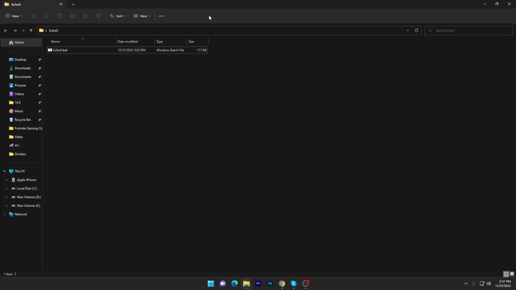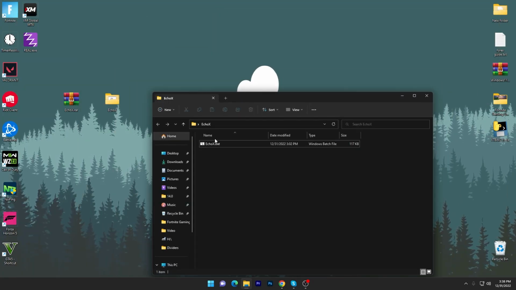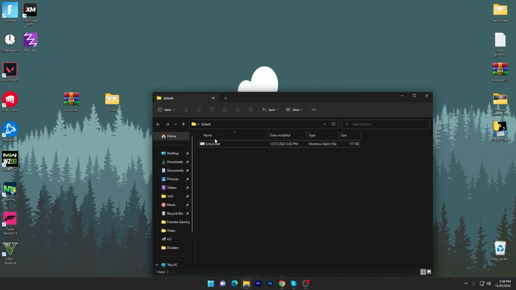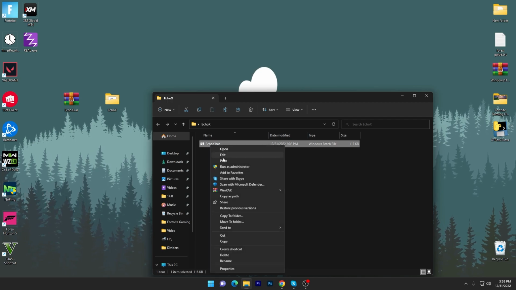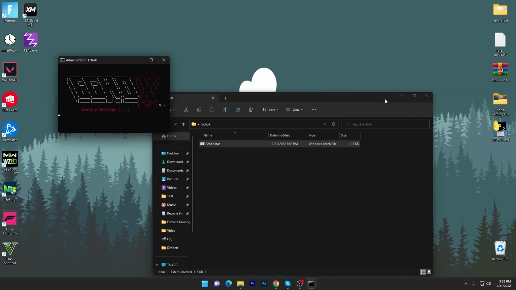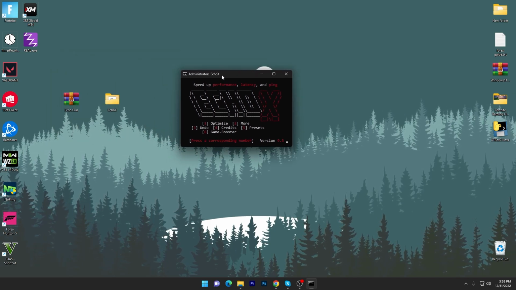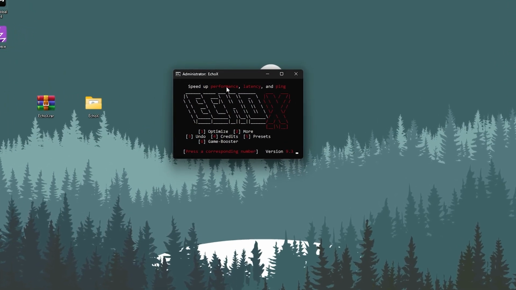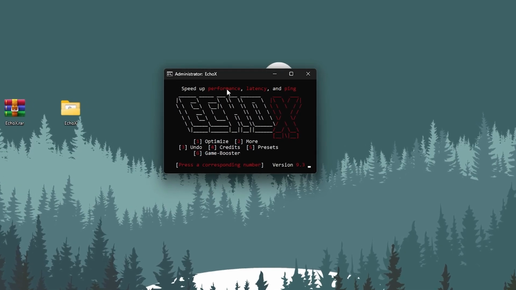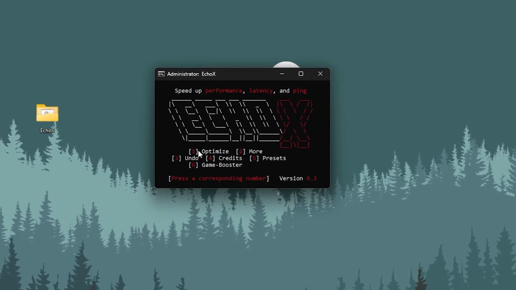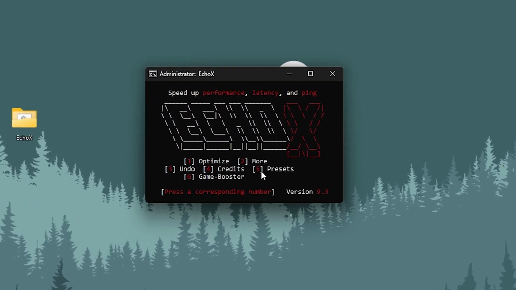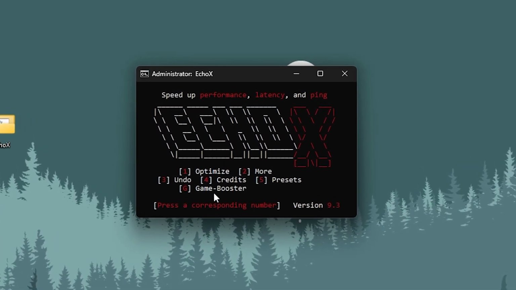Once you get this folder, double tap and open it, and inside you will find this bat file, EchoX. You have to run this as administrator, and once you run it, just wait and you will get this interface. Here you can check it out: speed up, performance, latency and ping. Now you will find the options optimize, more, undo, credit, presets and the game booster.